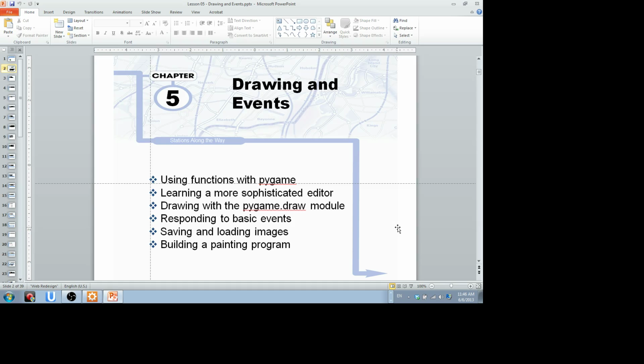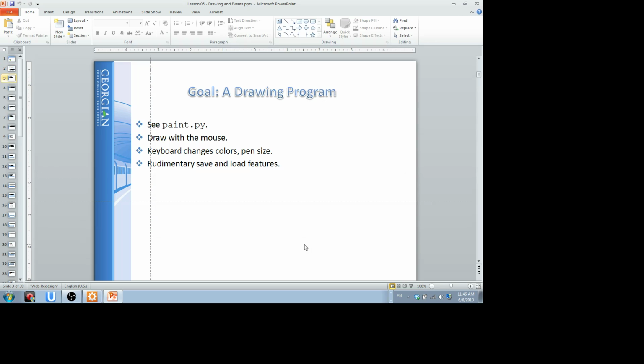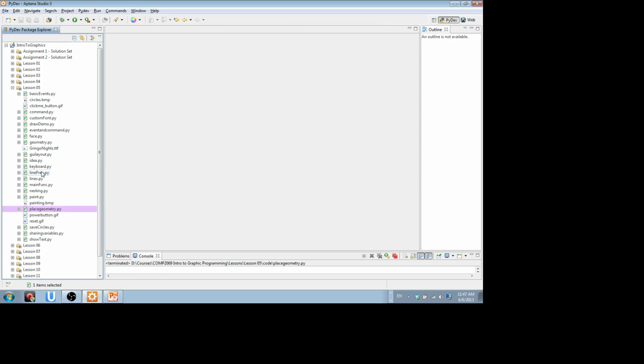So in this particular case, again, we've already touched upon classes. We've already talked about functions. We've already done this kind of stuff. So all we're doing is going into more detail about this, reviewing the stuff that we've already seen before. And then we're going to talk about this paint.py program that you're going to use as the basis of your assignment number 3. So let's take a look at that. So here's paint.py.